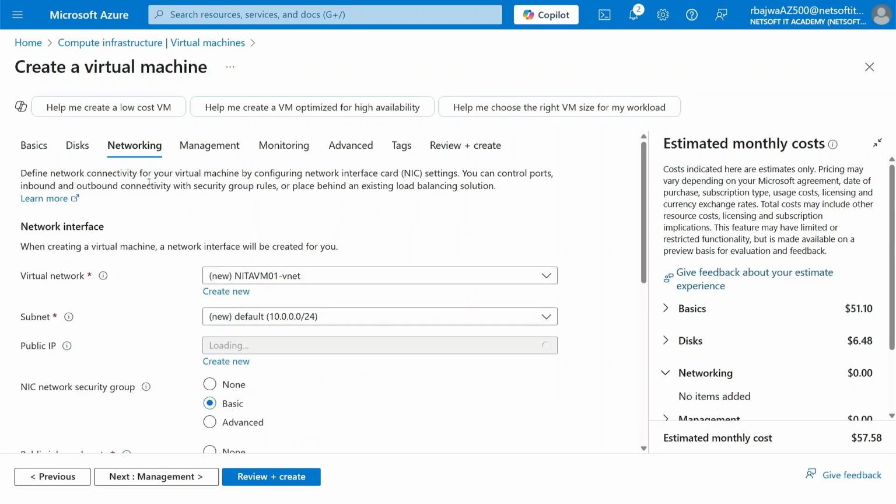Next is networking. As you know, we have not created any network, but an Azure Virtual Machine needs a network. So this is where you can actually create a new one. Azure is creating a new network anyhow for us called NITA VM01 VNet. But you can also change the name if you want. You can change the IP, and you can also change the name of your public IP. But I'm okay with it because we are learning how to create a virtual machine quickly.